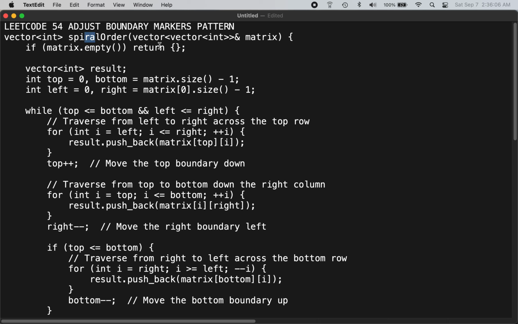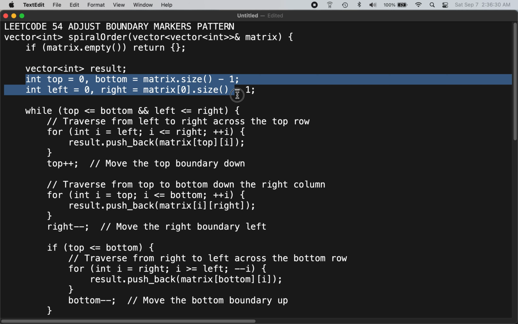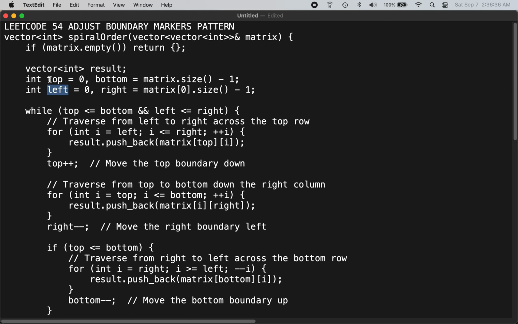The spiral order function takes a 2D matrix and converts it into a 1D vector with the spiral order traversal. This is just a guard case against an empty matrix. We declare the resultant vector, and these lines initialize top to 0 and bottom to the bottommost row, left to 0, and right to the rightmost column. You can use any of the indices here because all rows are of the same size, so we can use 0 as well.